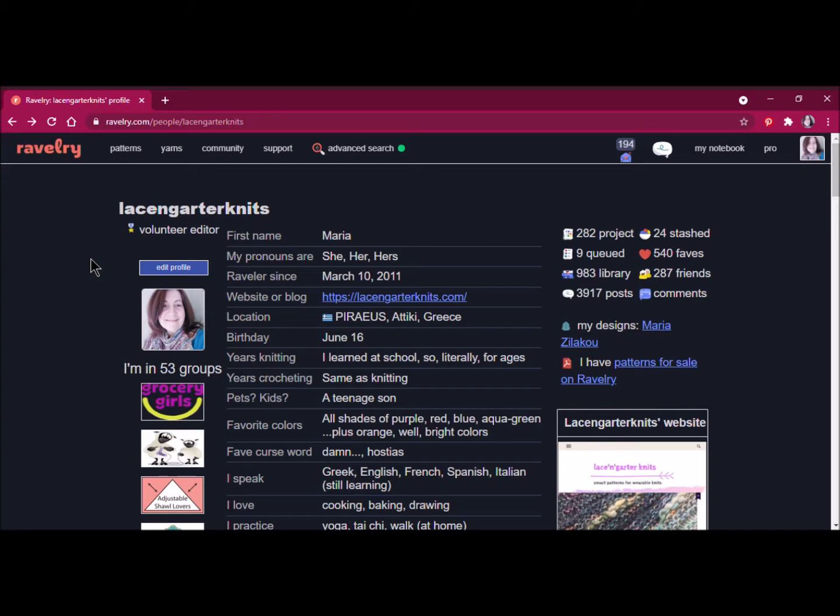Today I'm going to show you how I create a new project page and add it on my notebook on Ravelry. The point is that we want to be able to create a project page and link it to a pattern, especially if we have to participate in a test knitting or a knit along of any kind, and it is important for others to be able to follow our progress.